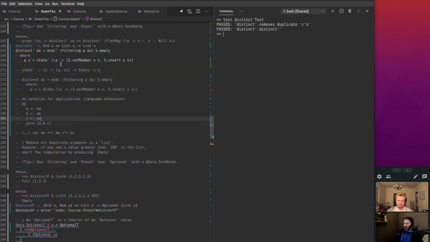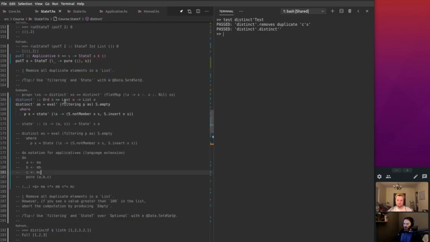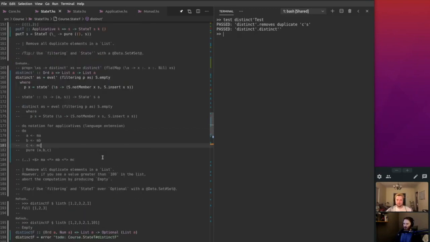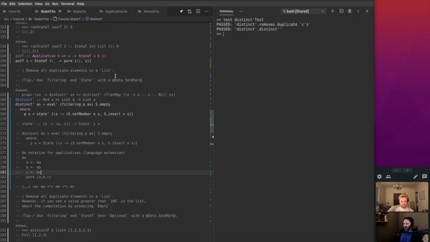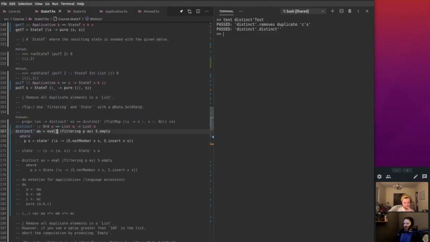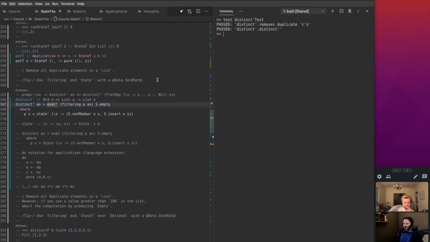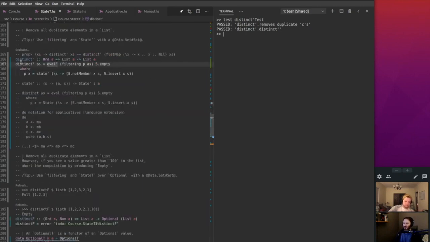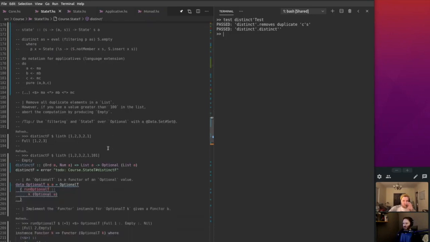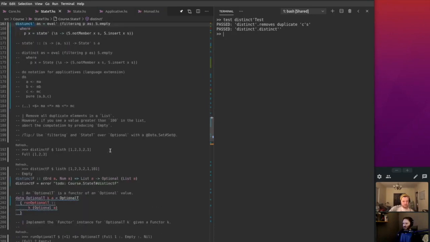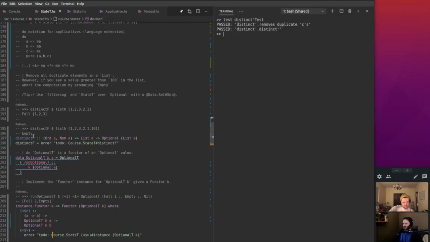Yeah, so distinct prime works. Cool. So then remove all duplicate elements in a list. Like we were saying before, eval prime is pretty much equivalent to eval. State prime is pretty much equivalent. So it makes sense that distinct prime would be pretty much equivalent to distinct. So distinctF, remove all duplicate elements in a list.